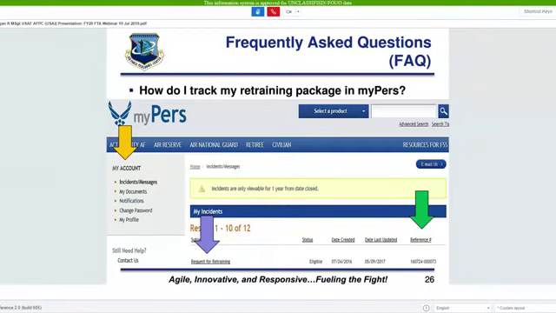To track your application, log on to the myPers website under My Account. Here you will see your request for retraining and the myPers reference number. At all times, you are able to communicate directly with your assigned retraining technician by utilizing this open ticket.